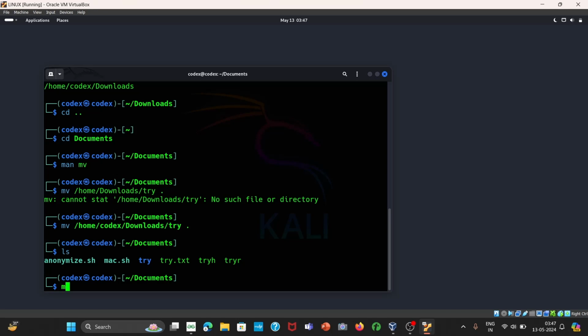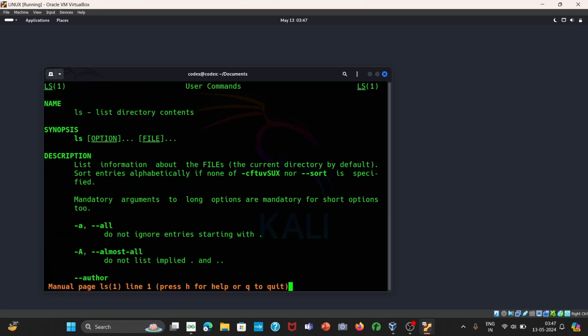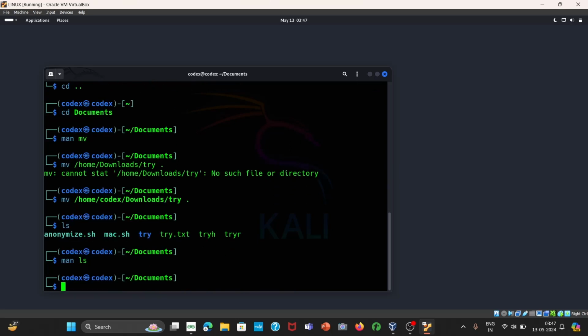If we check the manual page of the ls command, which is very important, you need to know this command. ls is used to list directory contents. For example, we were in the documents directory, and you saw that all its contents were listed there. So now simply let us press q to quit.